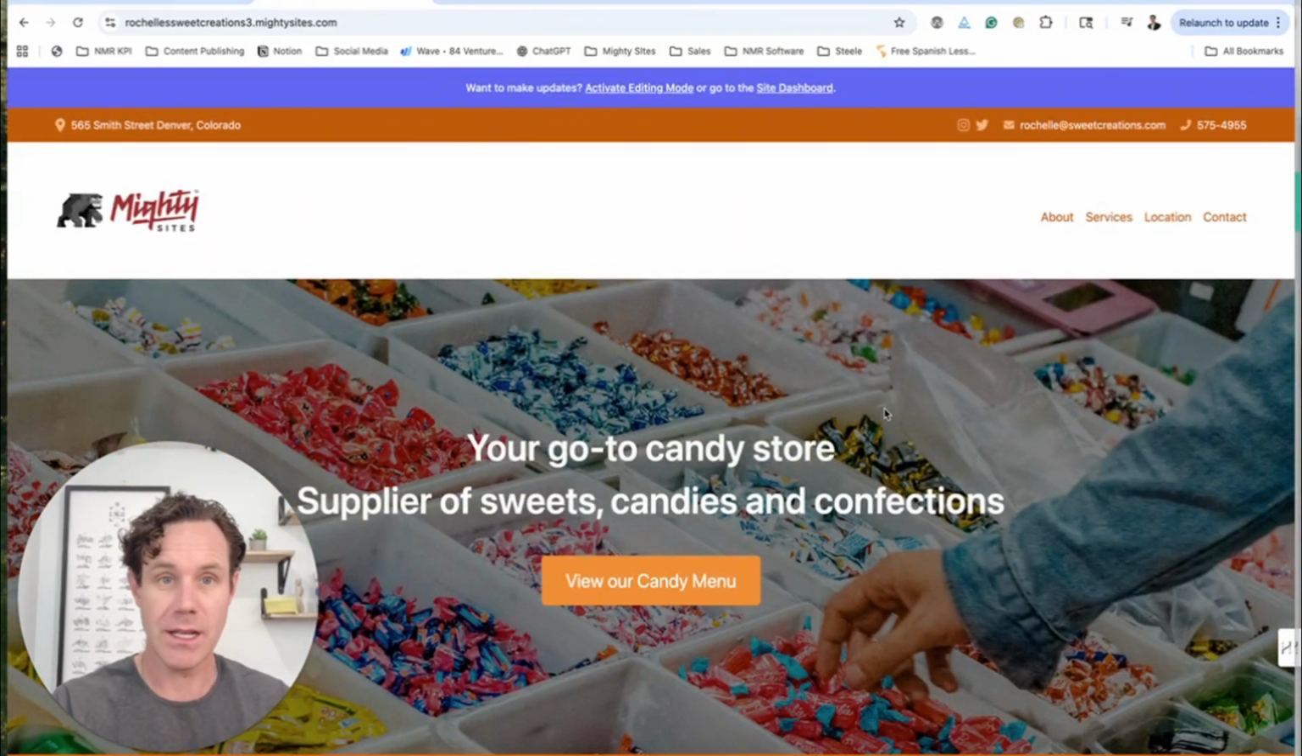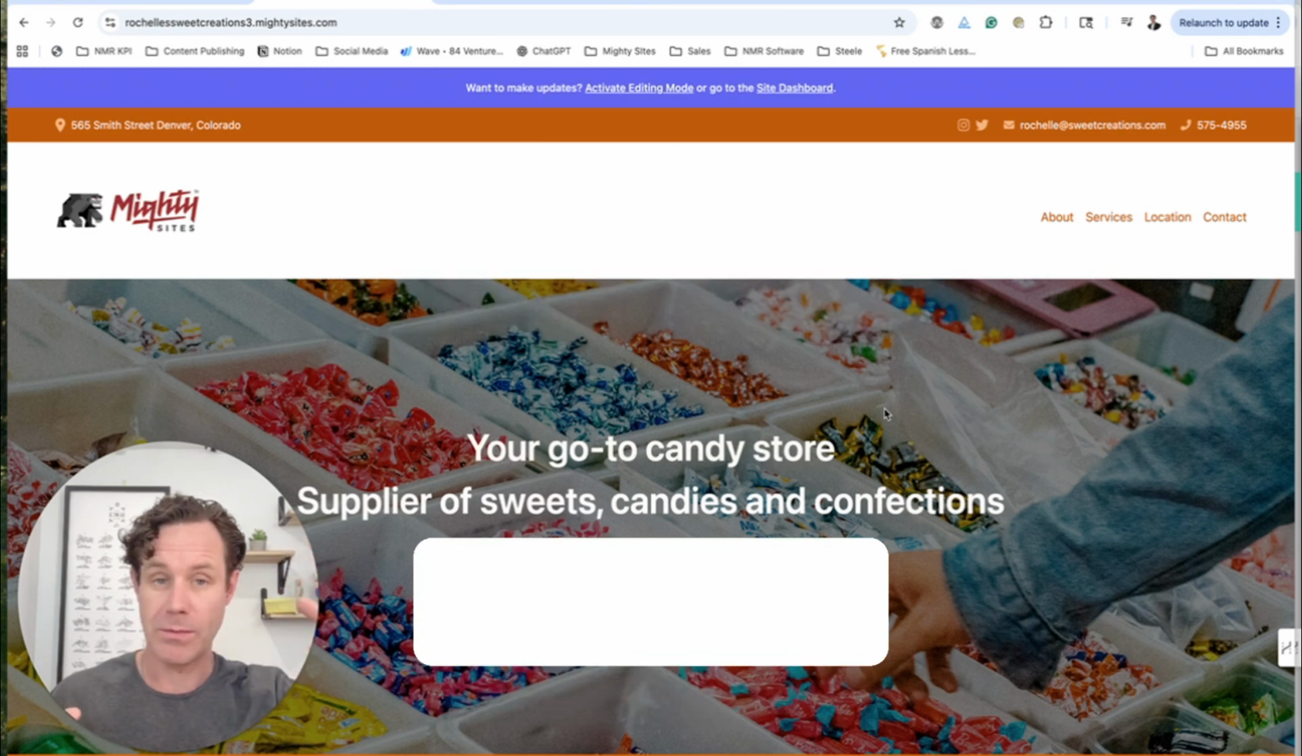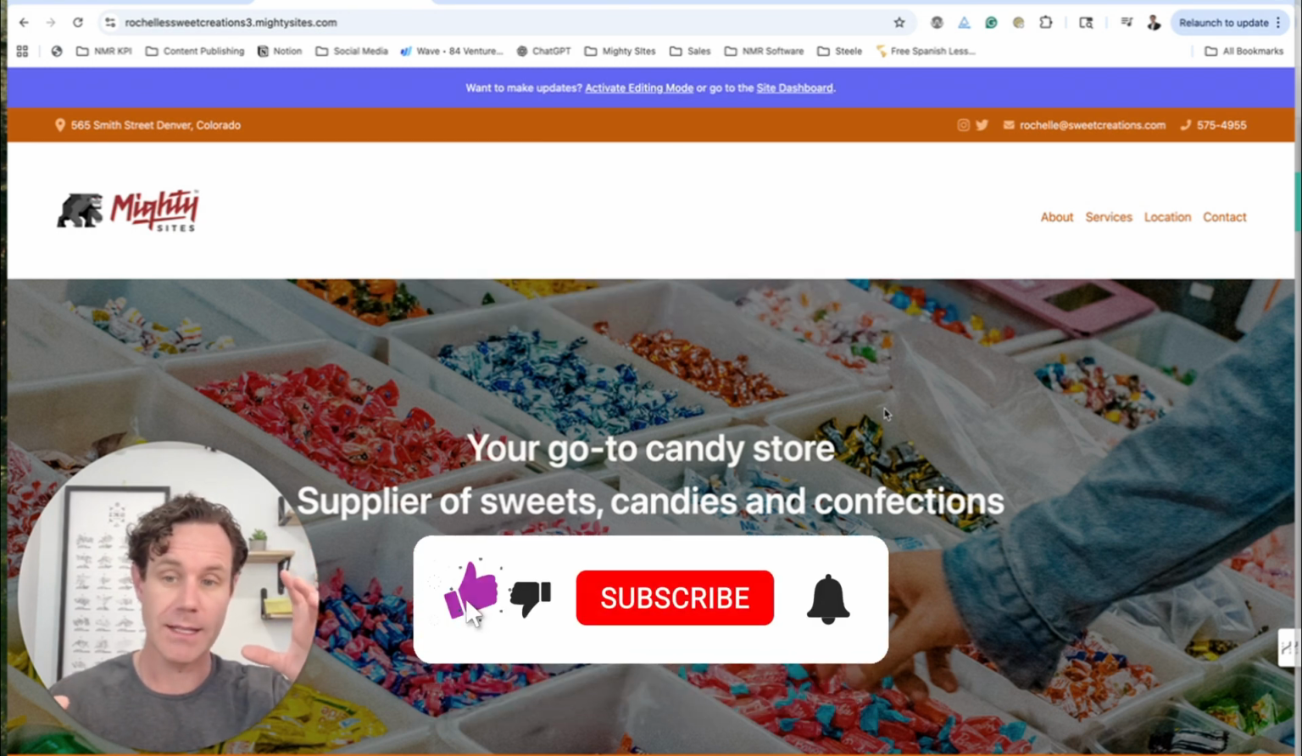If you're using Mighty Sites, it's just like that. Otherwise, we'll put the links to Mighty Sites and Elfsight down below so you can go ahead and get started. Super easy way to really make your website more robust and leverage that video content that you've created for your business.